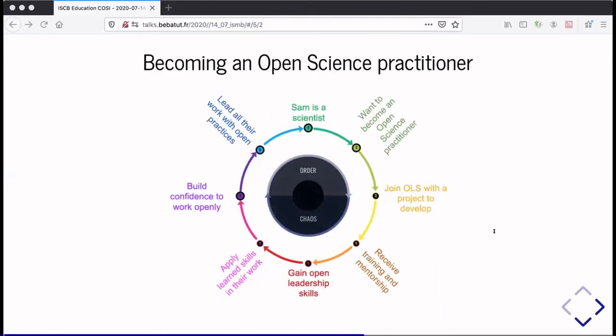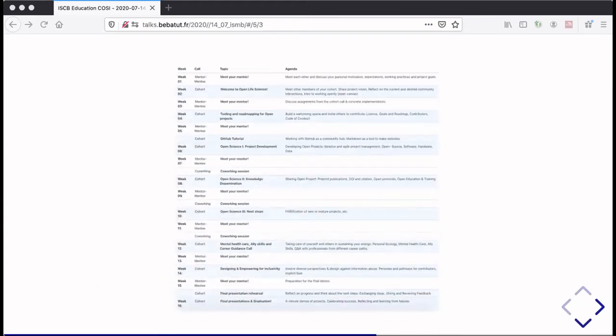So some decided to join this project to gain open leadership skills and apply them directly to their project, to build a confidence that allows them to embed open science in all aspects of their work, and not just the original project ideas that they brought to Open Life Science. So during this program, they learn about how to develop a project openly.